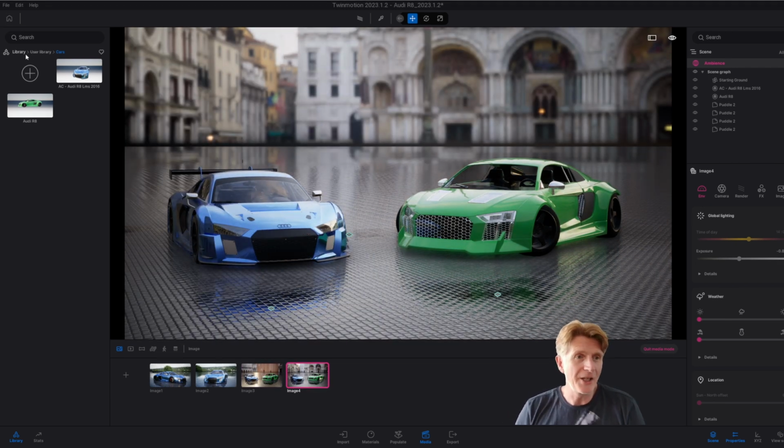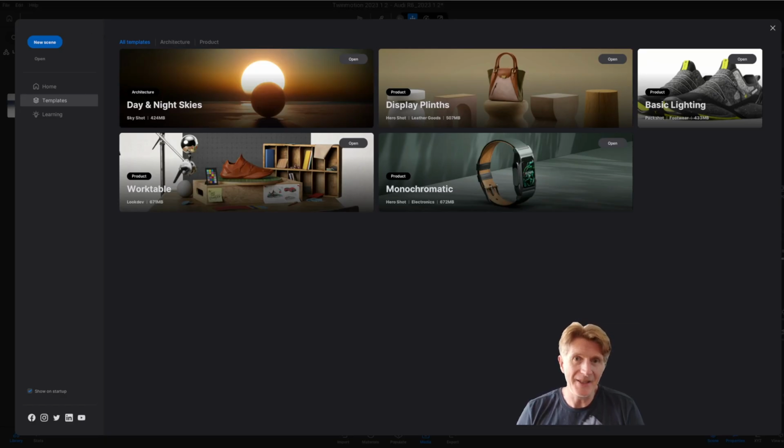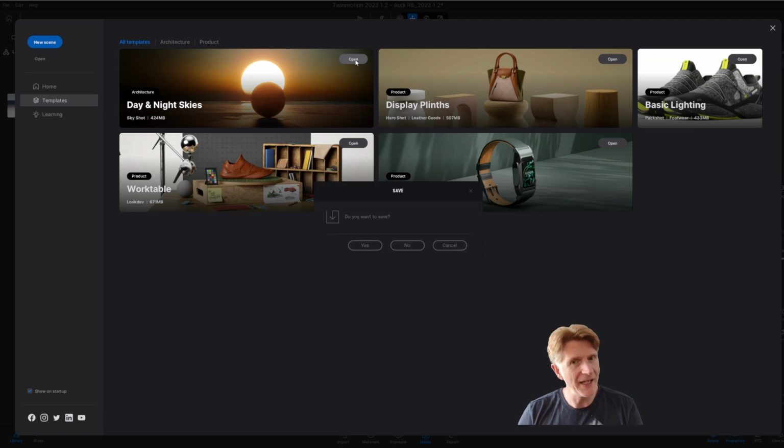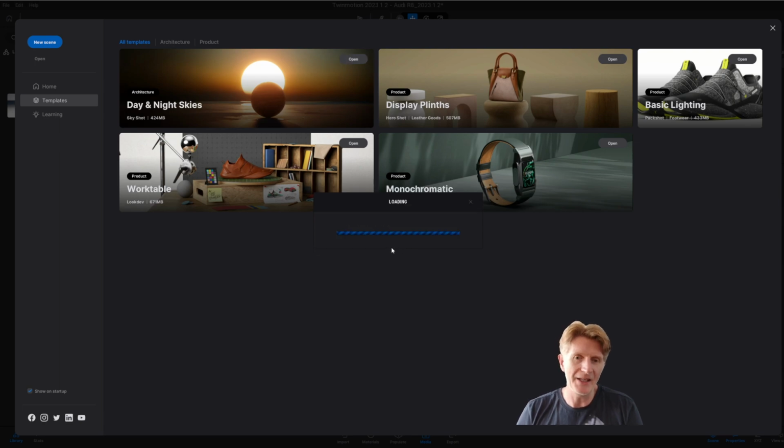Okay, let's get started with this new tutorial. The very first thing I'm going to do is back out into my home screen, and I'm going to start with the days and nights template. If you haven't downloaded this already, just make sure you download it. I'm going to open this one up. I won't save the original file that I've worked on, that's fine. And let's go for it.